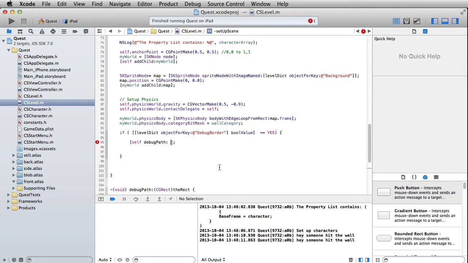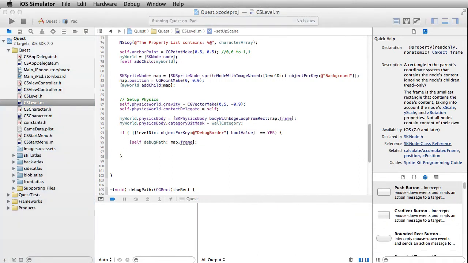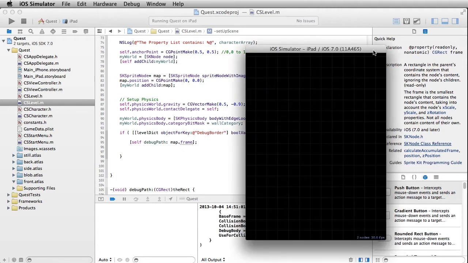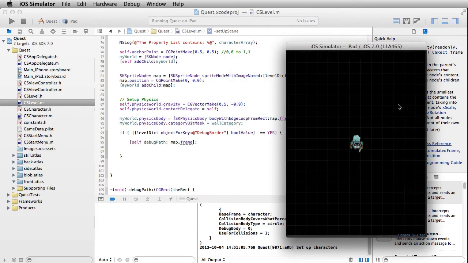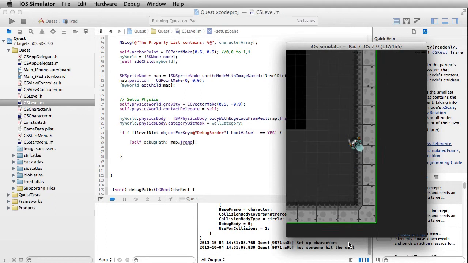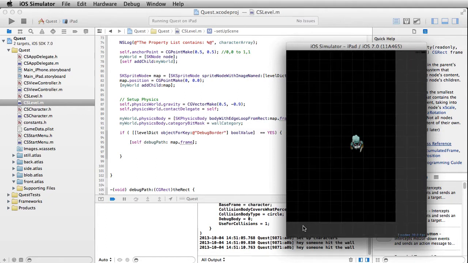So just while we test this, let's just go ahead and put in here the map frame and see what happens. I'm waiting for that to go away. There we go. And probably get rid of this. And sure enough, there we go. That little green border right there is what we want to see.